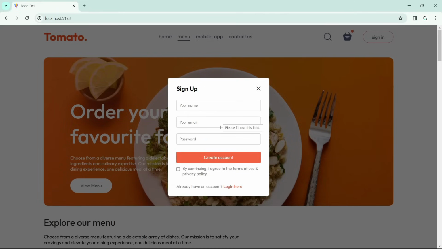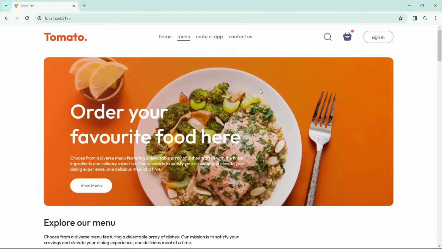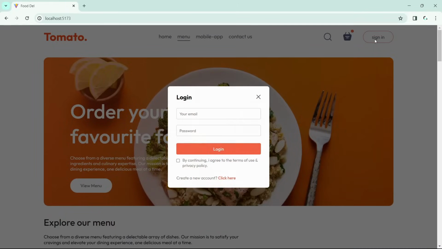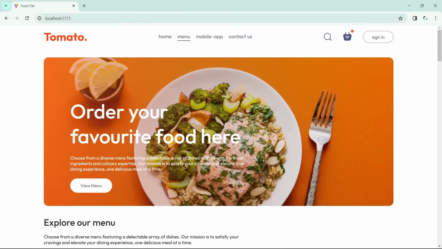So now we have created the login pop-up component that is fully functional. If I click on cross icon, it will hide this pop-up, and if I click on sign in button, it will display this pop-up again. After that, we will create the cart page.